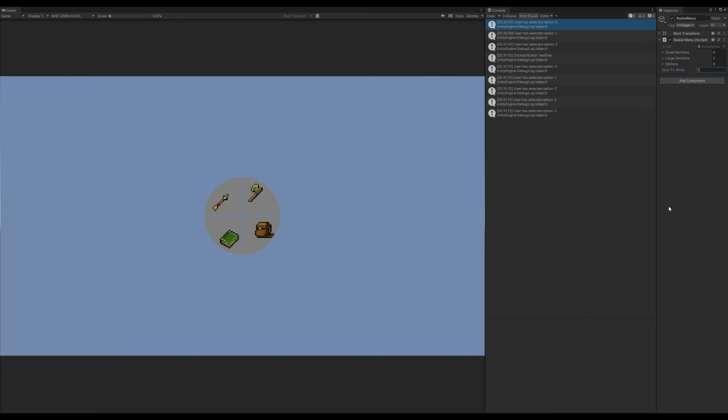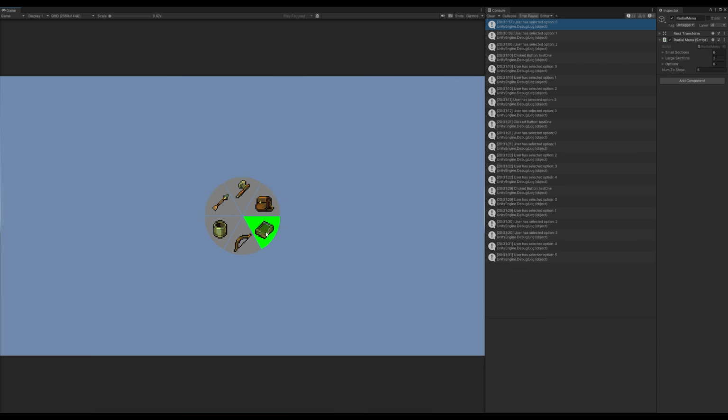Let's try out 5. See, 5 evenly split icons, we can select all the different options. And let's try out 6. 6 icons, all split evenly, and we can select each different icon like so. Cool.